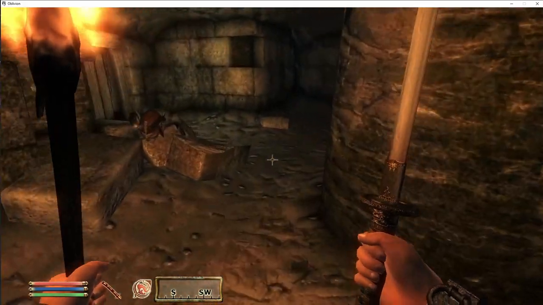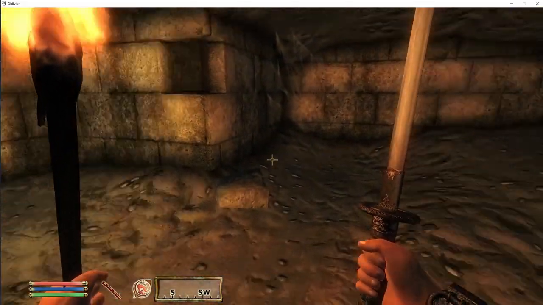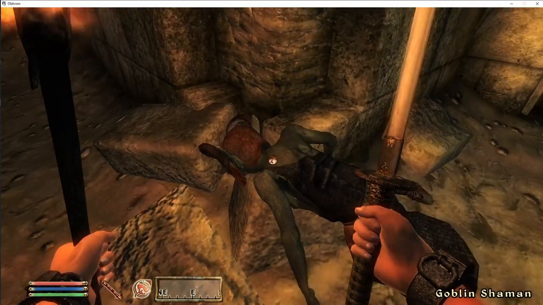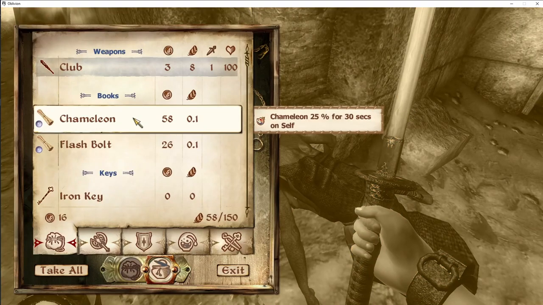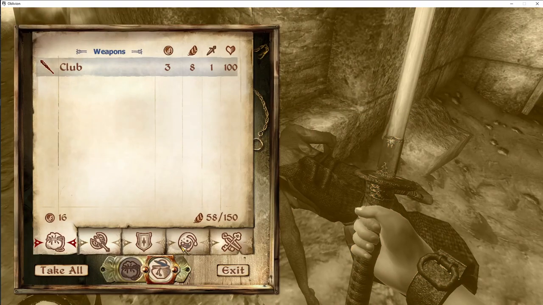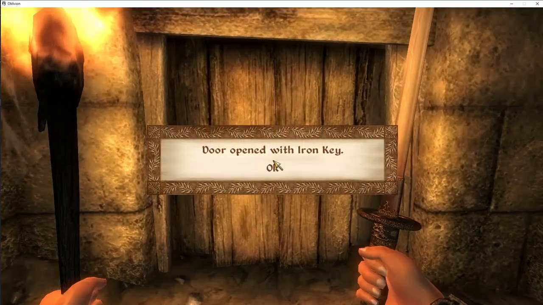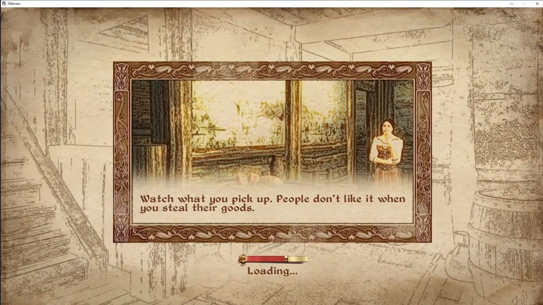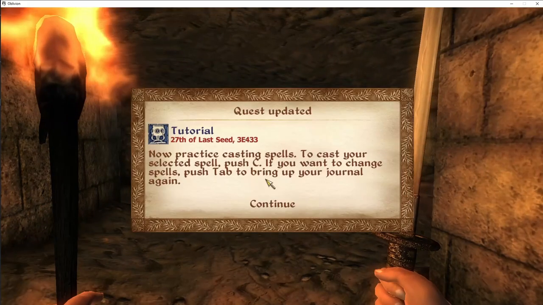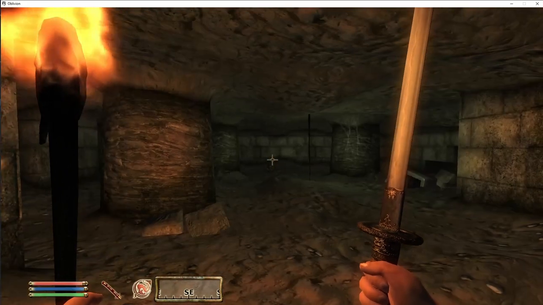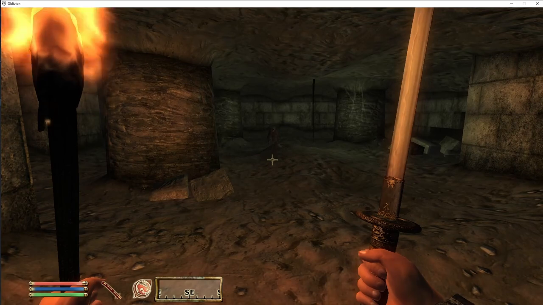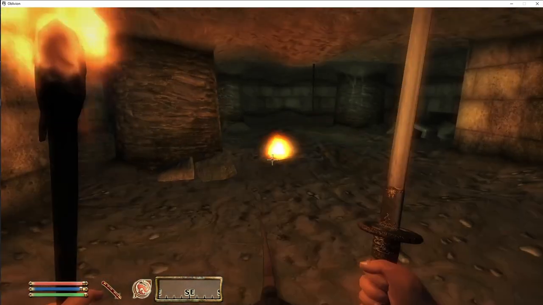So again, you're just wandering around. There seems to be a dead goblin or something laying there. I'm playing on super easy mode, so a lot of these things that would be attacking you are actually dead already. So again, I like to play on an easier mode most of the time. Here it's telling me that I can cast spells by using the C key on my keyboard. And so I'm going to do a, I missed it.